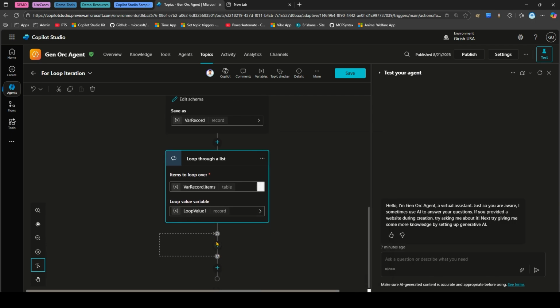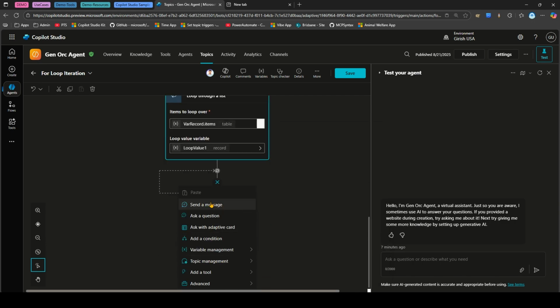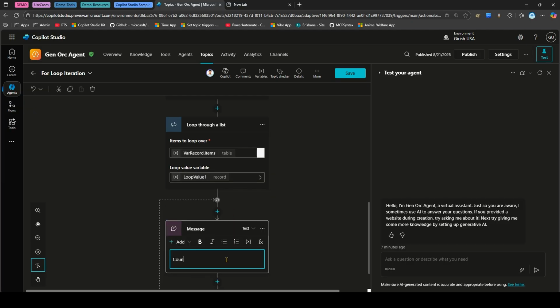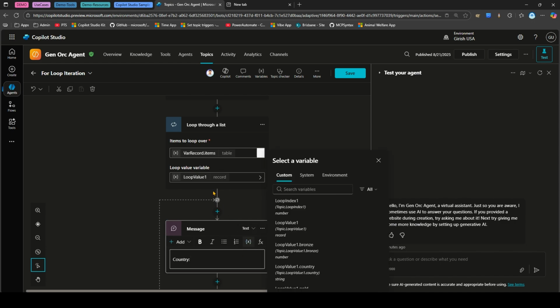Now whatever logic you want to put over here, I will just say send a message, and I'll say country. So I will pick up the country name. Now the country name, which country has won what gold. Now that can come as an outside loop so that you display all the country details before even looping through the list. And you can specify what medal that country has won. So if I pick up country over here, insert variable, now the loop value 1.